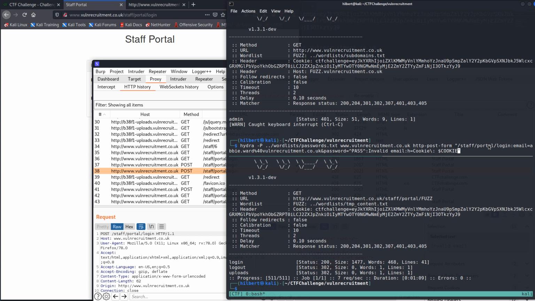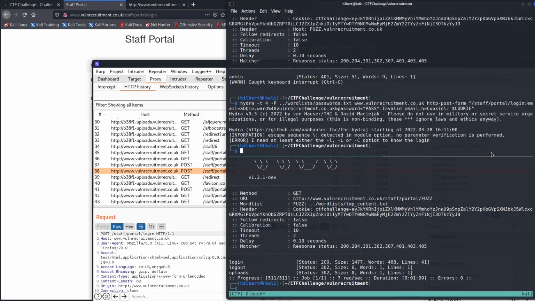Also, since there's a rate limiter, I don't know how fast this will be, but we're going to tell it to use just 4 threads because we have to make sure we stay under the 10 requests per second. I don't know, maybe I could use 10. I don't really know how fast Hydra is. I don't use it that much. Typically I just use Burp Suite for everything that I can. I believe that should be good.